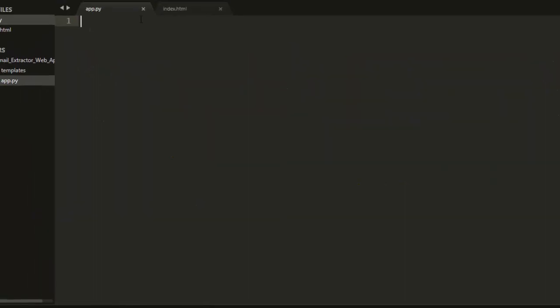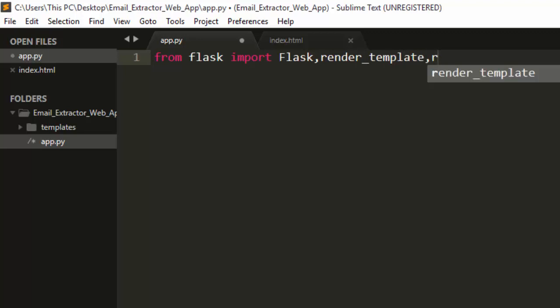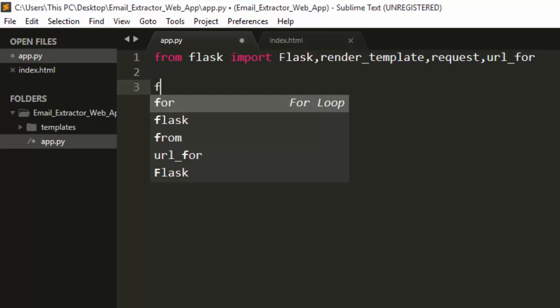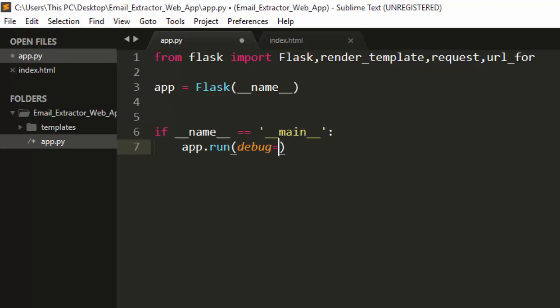So let's go to our backend. Then from our backend, just write from Flask import Flask. Then we need render_template to be able to render our file, and then we need request if you'll be using request, and then url_for. Perfect. So let's first of all initialize our app. So app equals Flask, then __name__. Perfect. So the next thing is we need to create our route. So if __name__ equals __main__, then app.run with debug to get all the errors.